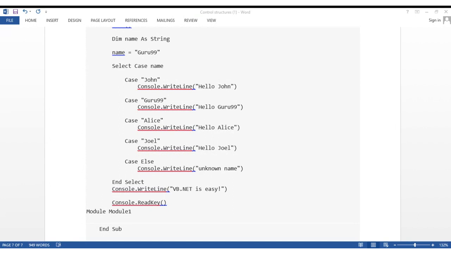Then in this program, make sure you select Tuesday. Day is equal to Tuesday. Then you select case day. Then you write case Monday as a string, Console.WriteLine, it is a good day. Case Tuesday, Console.WriteLine, it is a rainy day. Case Wednesday, Console.WriteLine, and so on like that. You add Console.ReadKey.